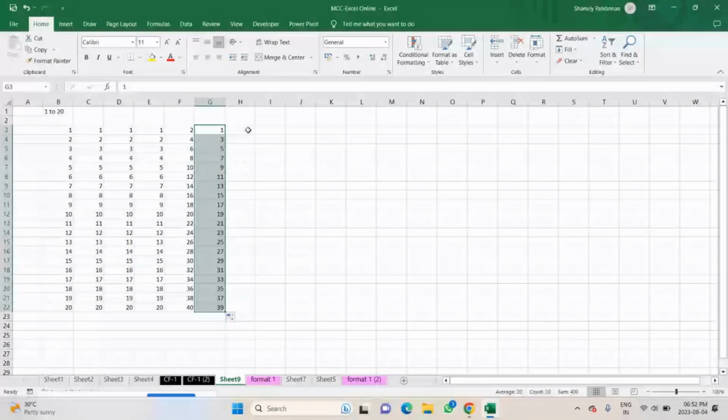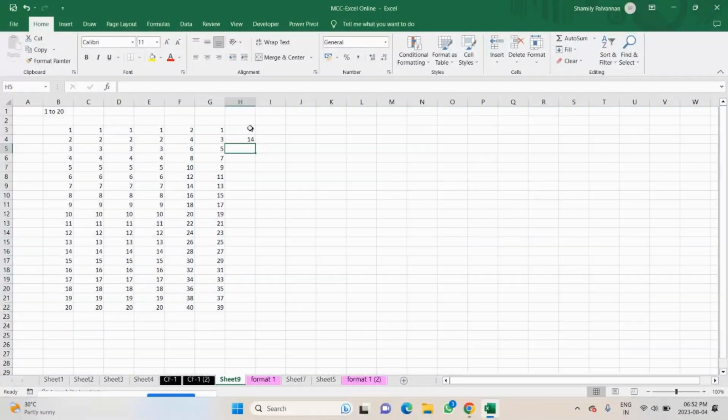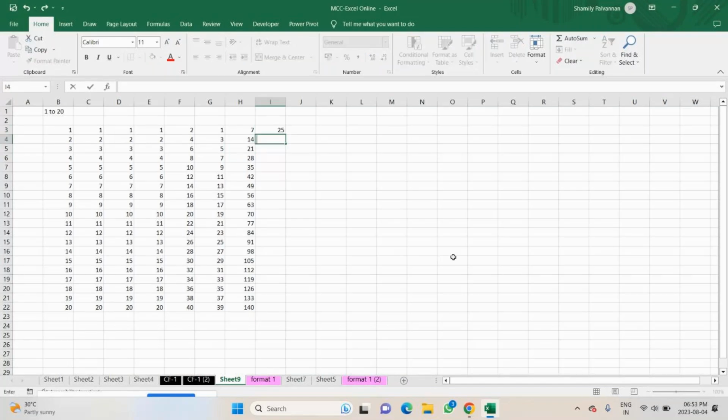Suppose I want some multiplication series. So let me go with the 7, 14 table. I've typed 7 and 14 here. I can drag this. Okay, I want another table, 25, 50. Select this, just click and drag here.